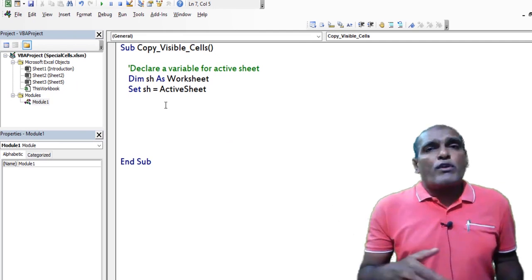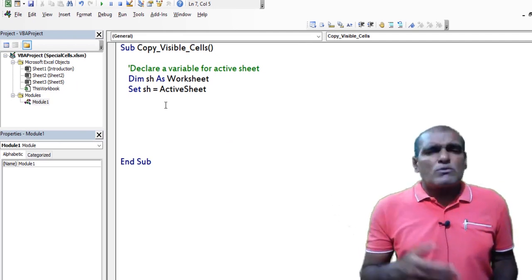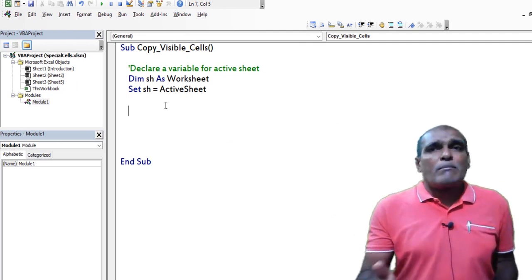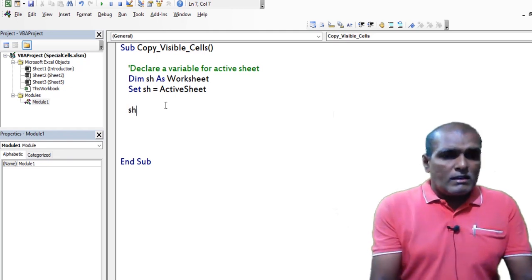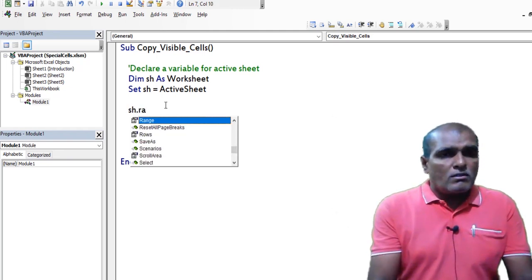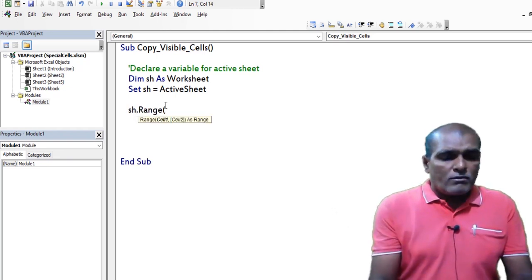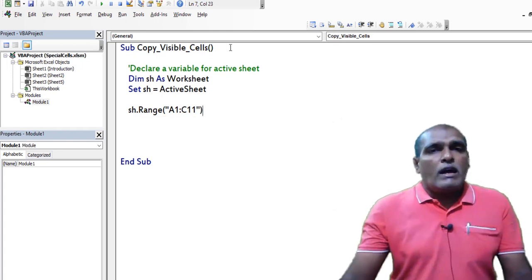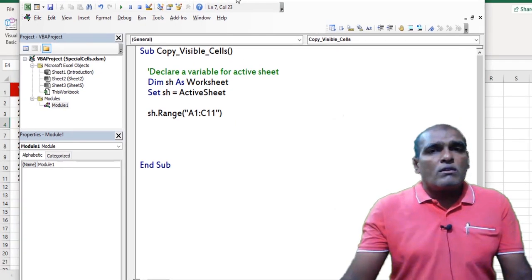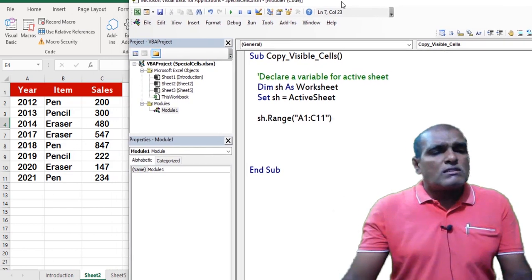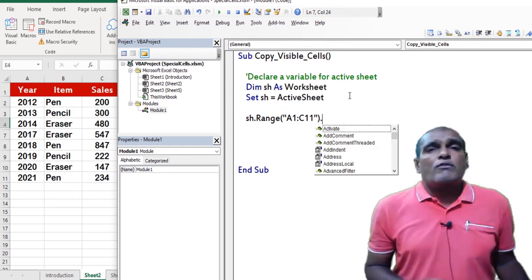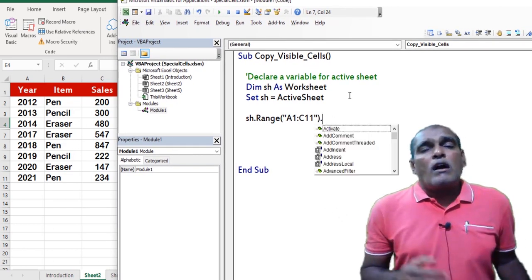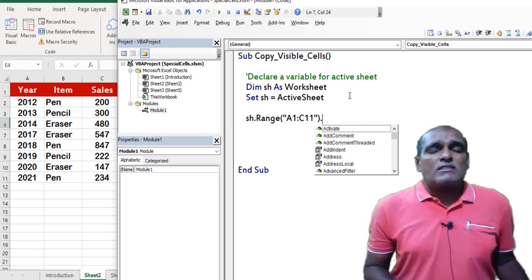Thereafter I am going to copy the visible cells. Hence here I am mentioning the range, sh.Range of A1 to C11. I have data up to A1 to C11. From that range I want to copy only visible cells.